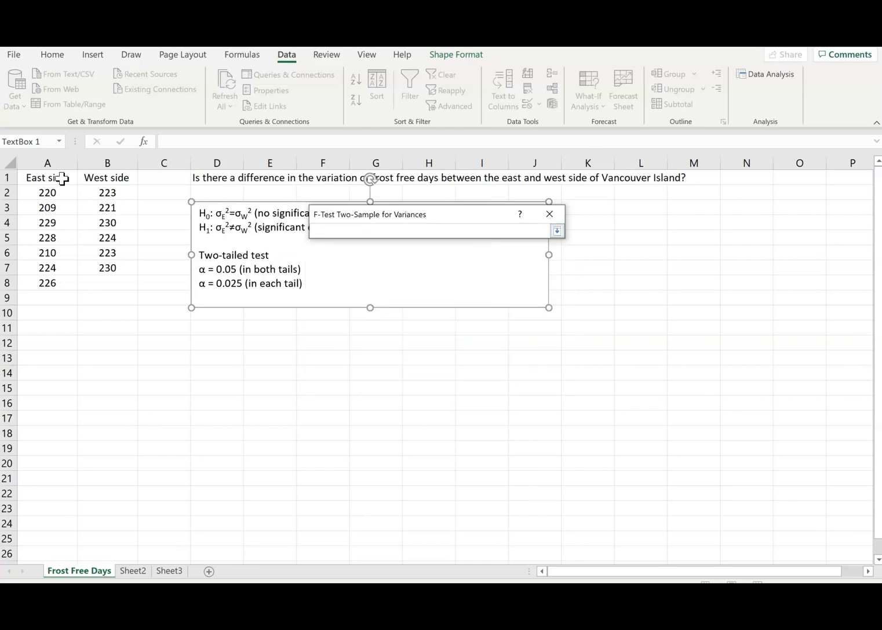So I'm going to highlight all of east side, so A1 all the way down to A8. Notice I'm using the word east side as well. And then variable range 2, same thing. Highlight from B1 down to B7. And again, I'm choosing the words west side.